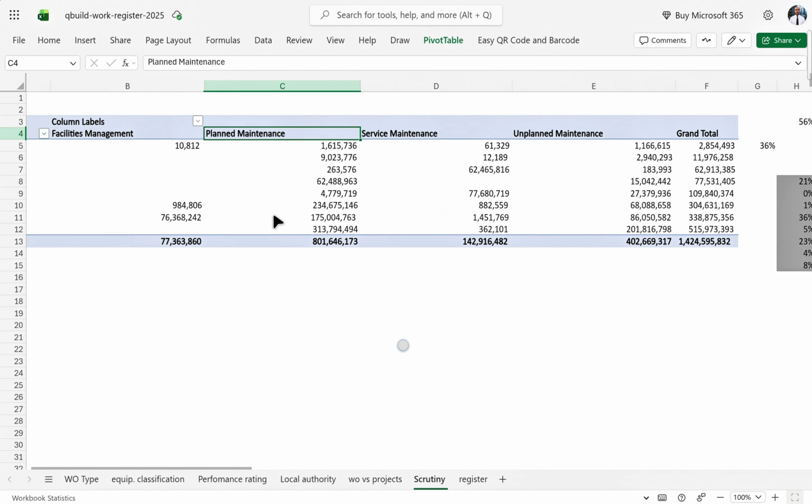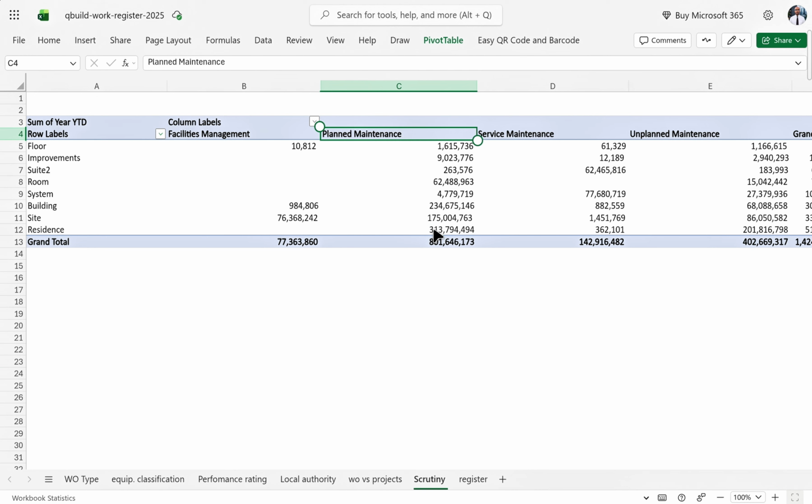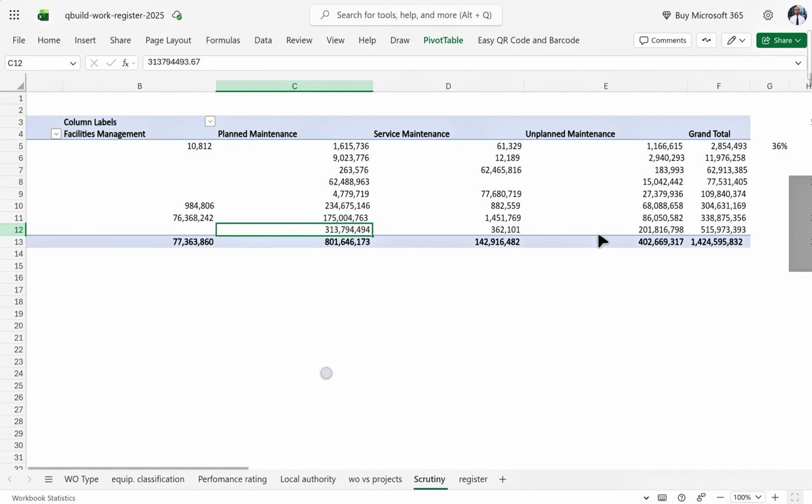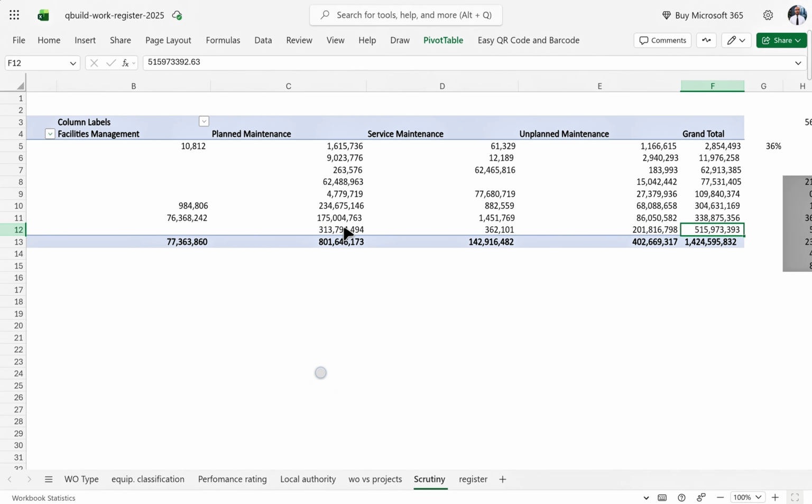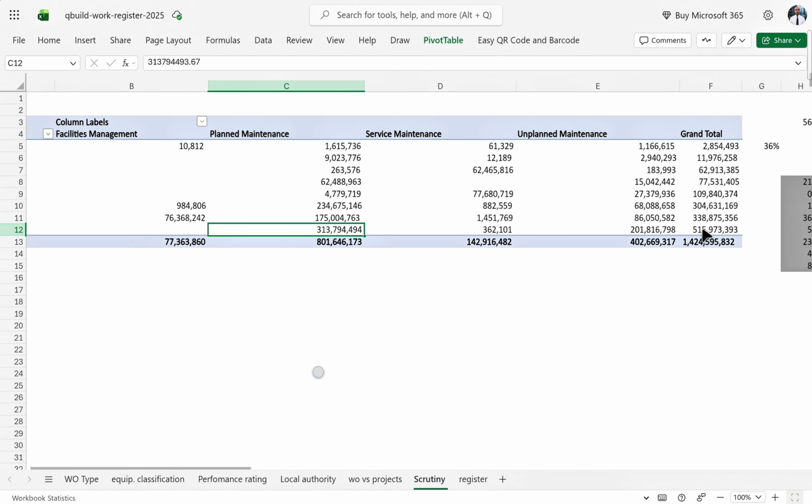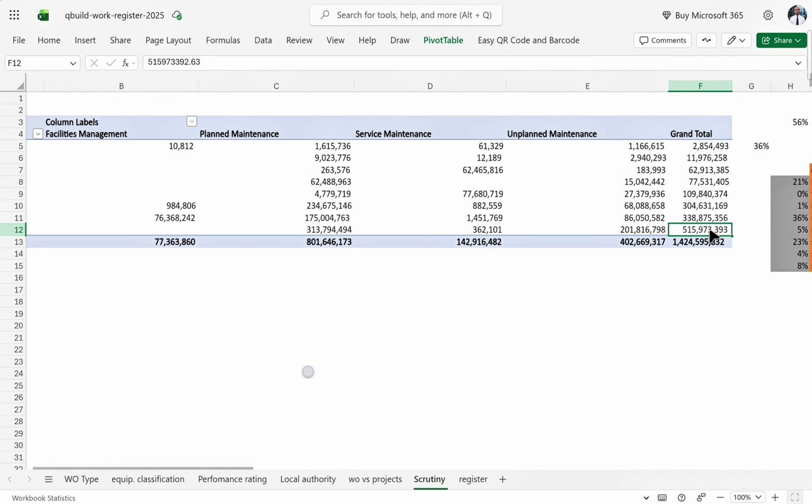So what I basically did is, for example, you come to a figure like residence here. You see residence is taking 313 million of the total planned maintenance. The total for residence is 515. So you take this figure, you divide by this figure, and then you convert into a percentage.